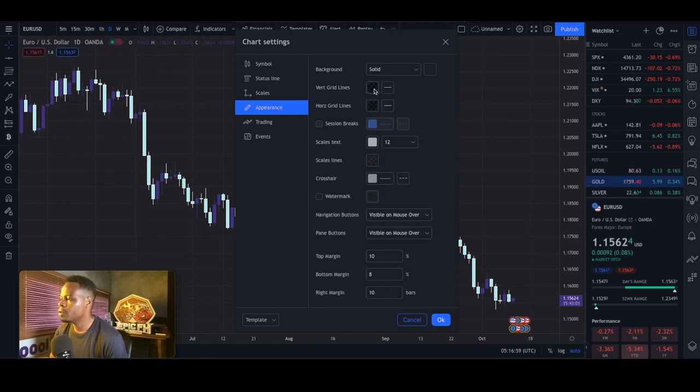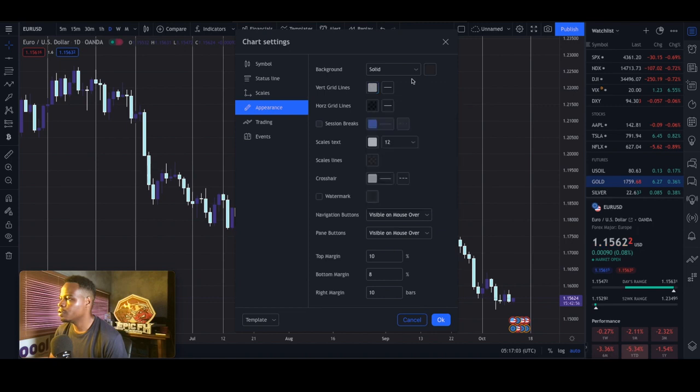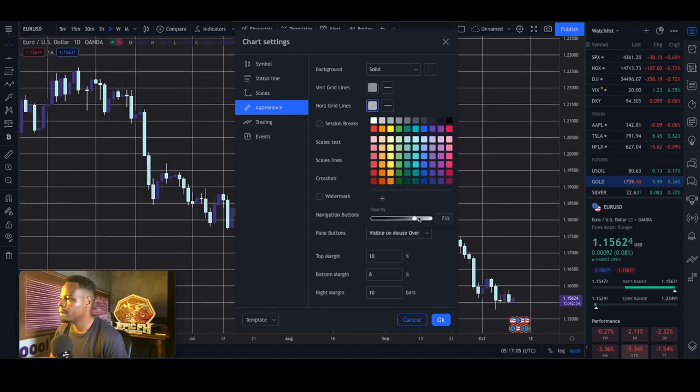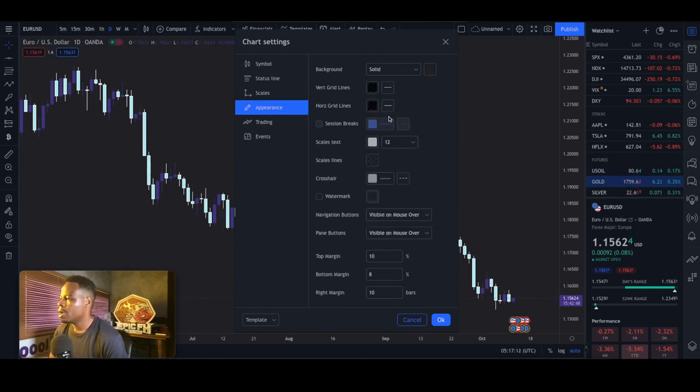And then you can remove your vertical lines. You can increase opacity for your vertical, also your horizontal. Or you can just remove them. I don't like to use them, so I remove them. Session breaks, scales. Come around, play around.